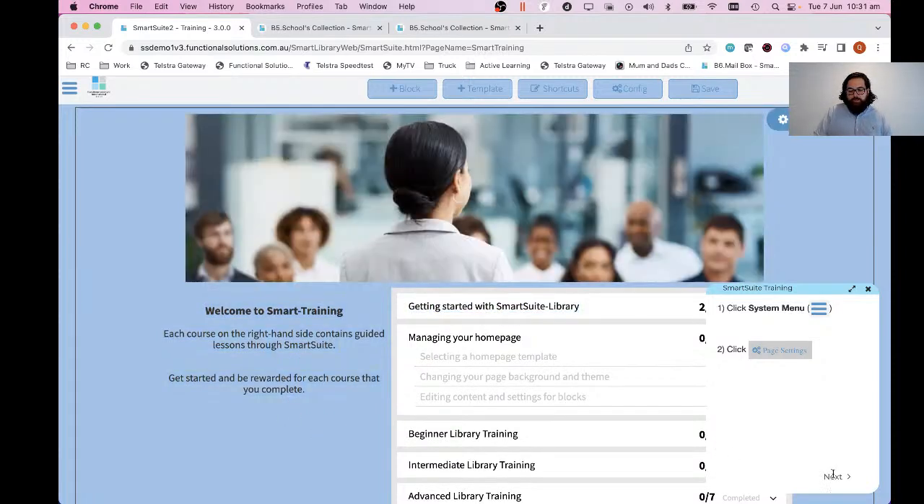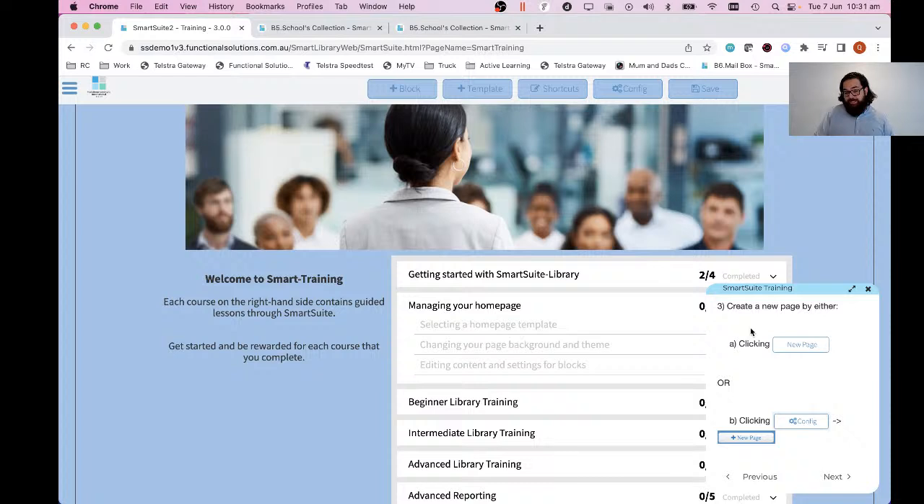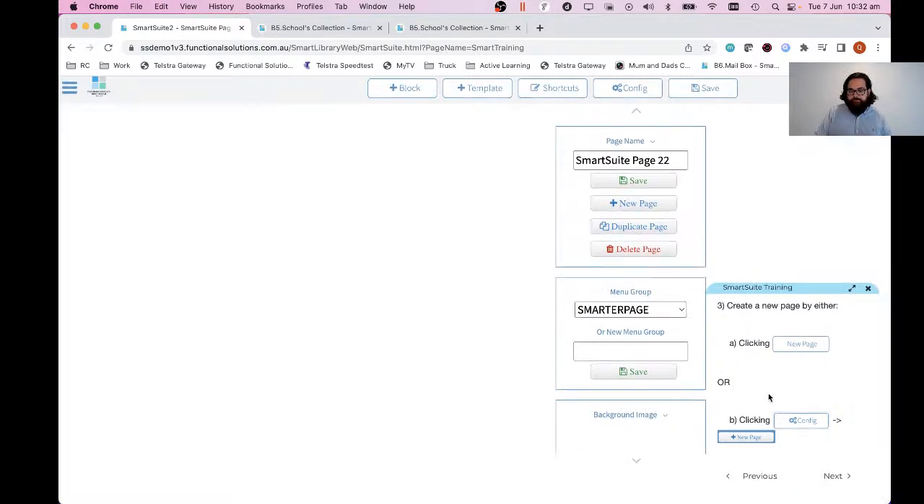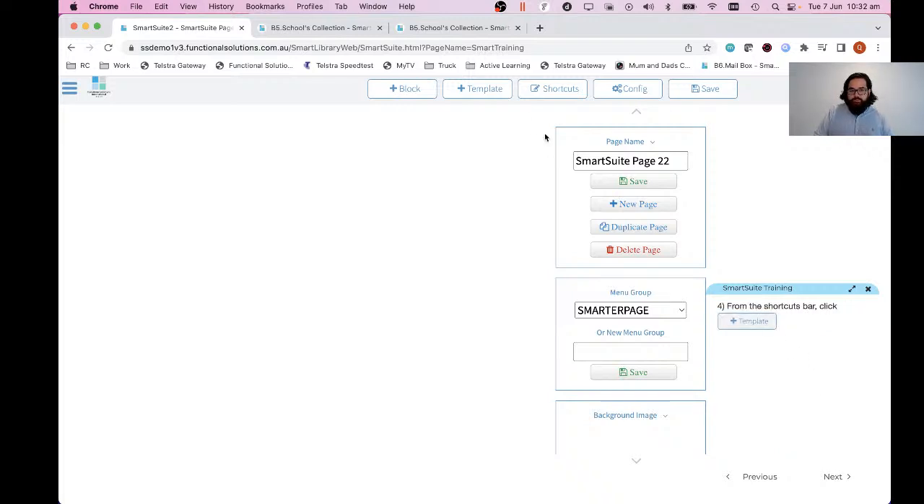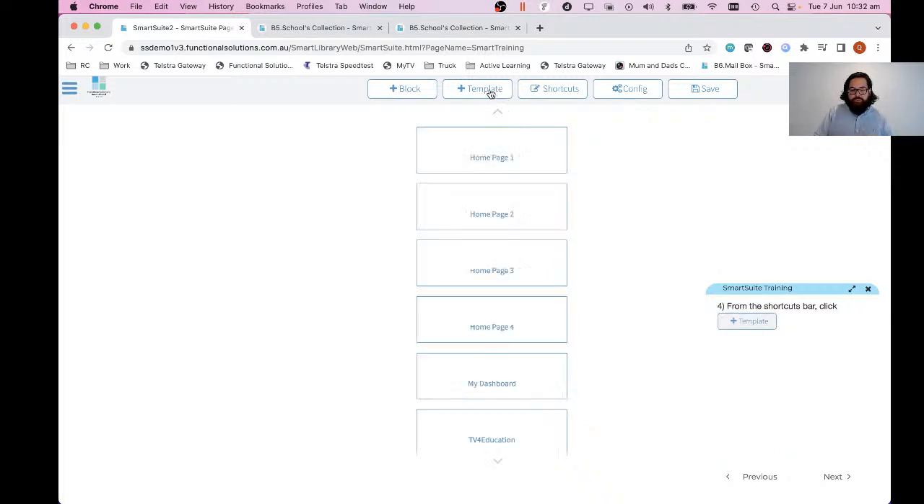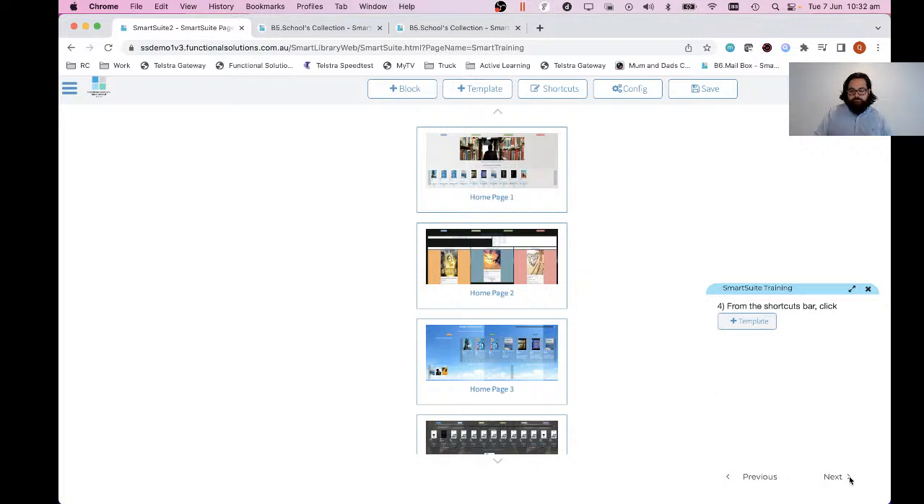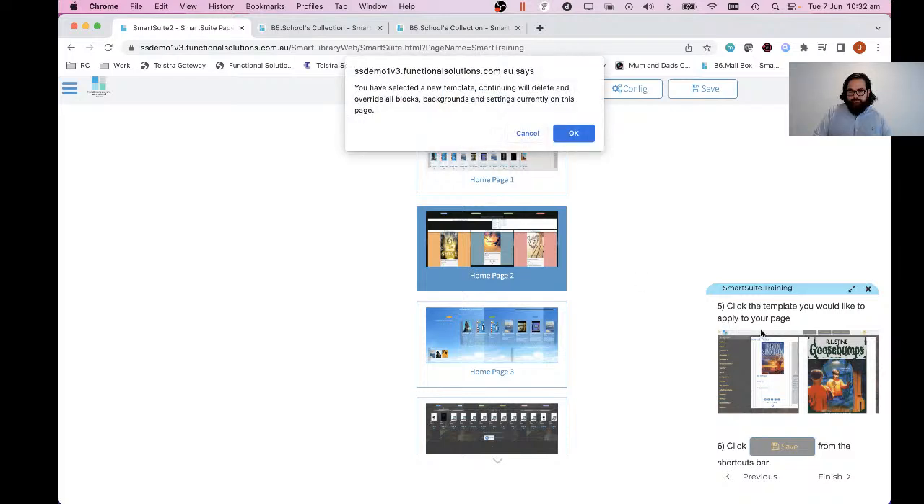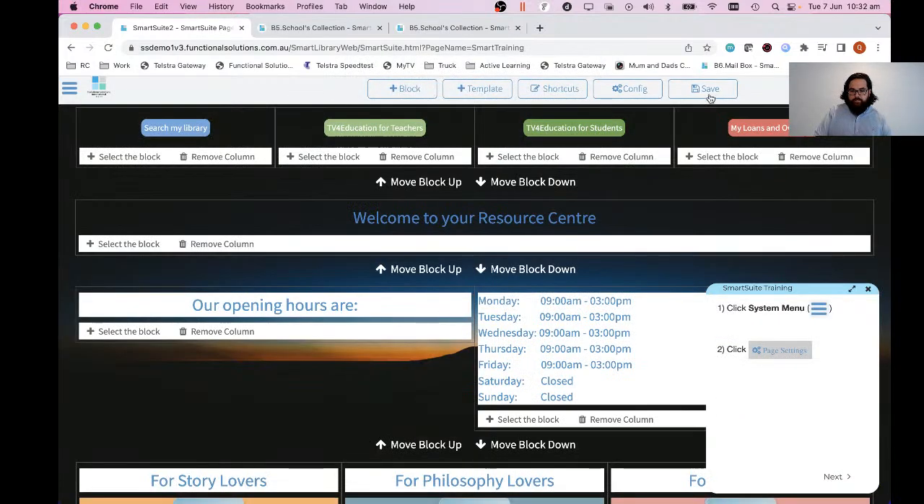The next thing it asks us to do is create a new page by either clicking New Page or Config New Page. I can't see a new page, so I'm going to go Config, New Page. The next step is, from the shortcuts bar, click on Template. Click Next again, click the template that you would like, and then click Save.